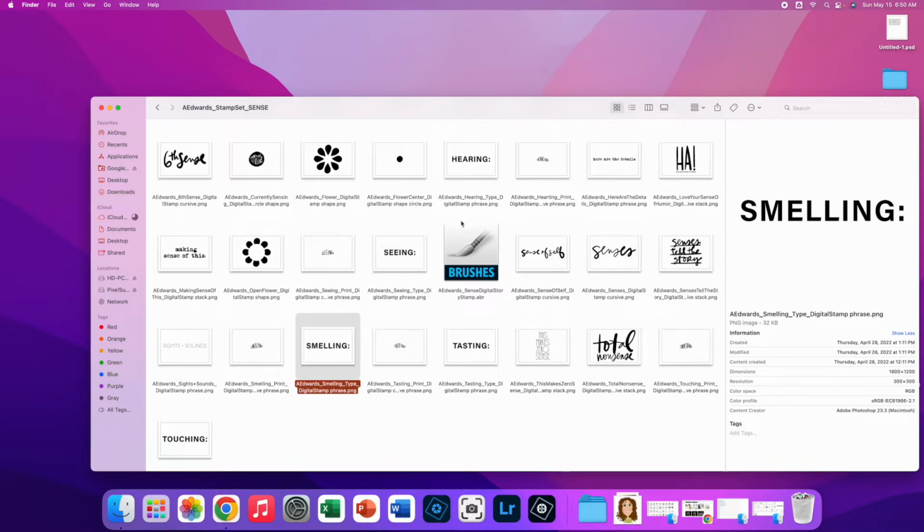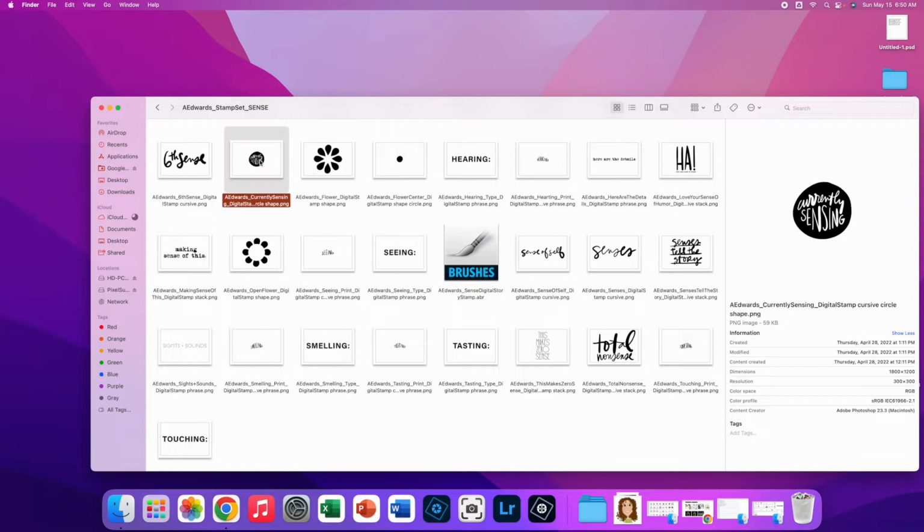Let's see what else. Oh, here, this is a circle. It is a wonky circle, but it's a circle nonetheless, and it's also a shape. So for this one, I have used the words cursive, circle, and shape. I go through, and it takes me probably about 5 minutes or less to rename each of these.